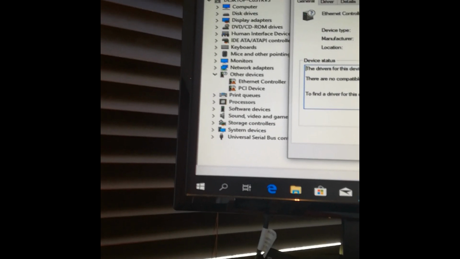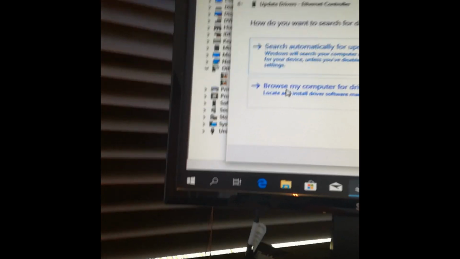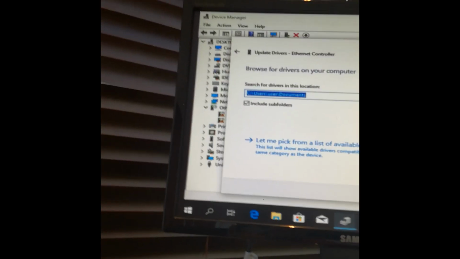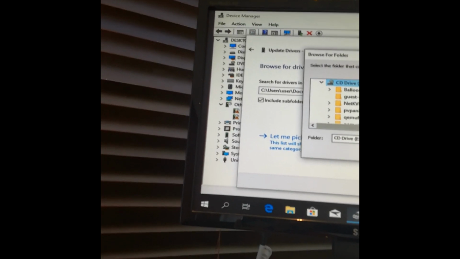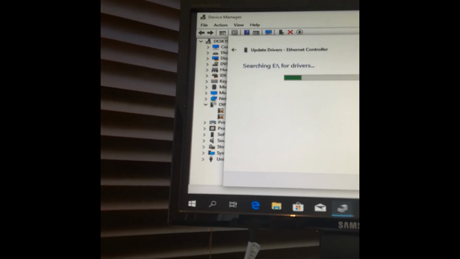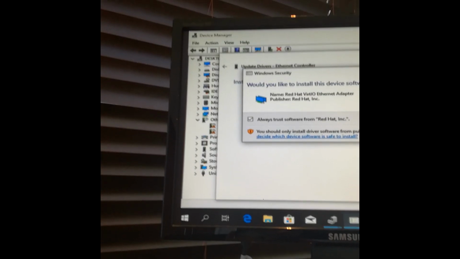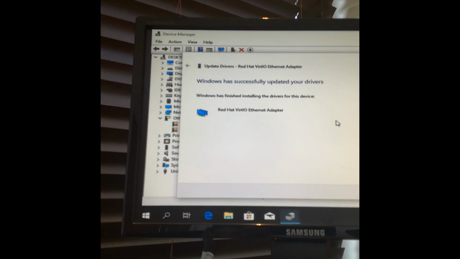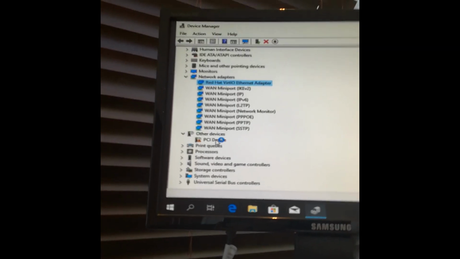Properties. Right-click on them. Update driver. Browse for your driver software. We navigate back. Just click on VirtIO. Select nothing else. Include subfolders. Next. You say yes to the install. And that one, another one bites the dust.